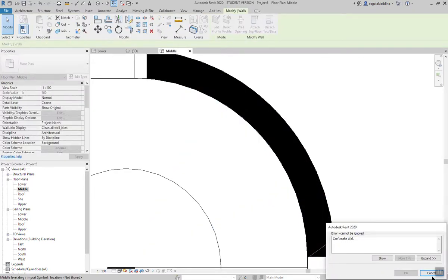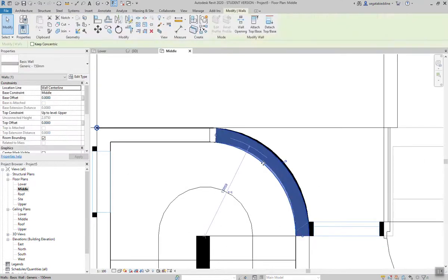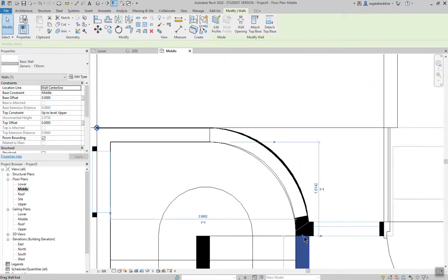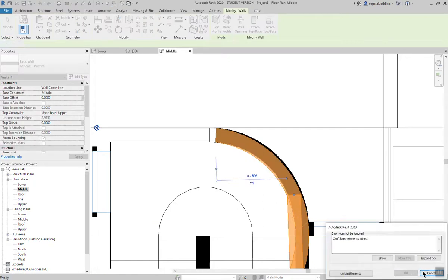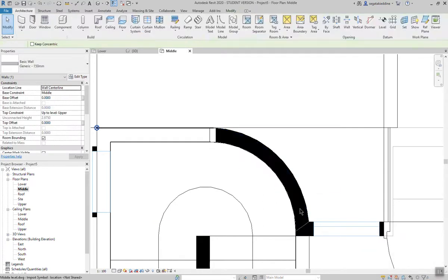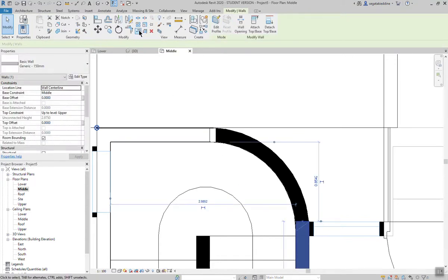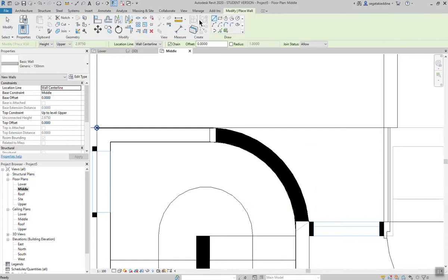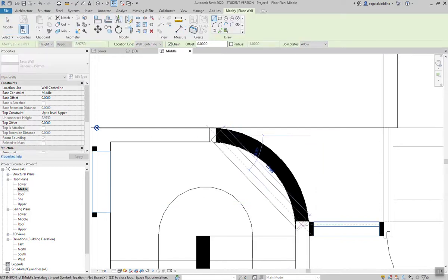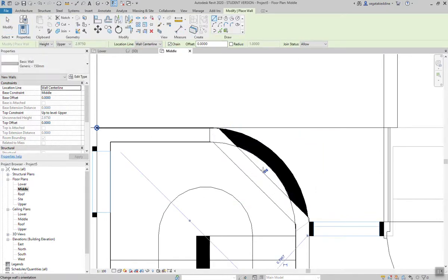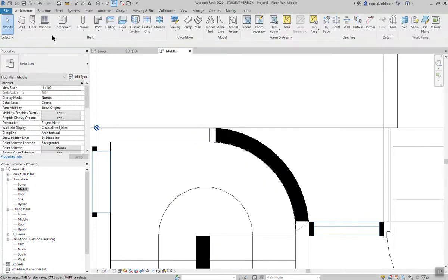Can't make the wall sometimes. Yeah, I think it's okay, or even, sorry, I will delete it and I will start from here. So I will drag this wall and I will create the arc again from this point to this point. Sorry, I didn't select the arc tool.